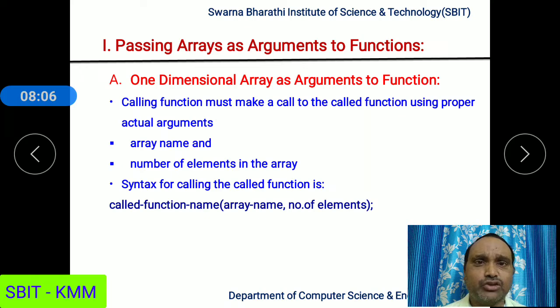And then the second argument is how many elements are presently available in that array. So that is to be passed as the second argument, not the size of the array. Then what is the syntax? How does a calling function make a call to the called function? The syntax is very simple.